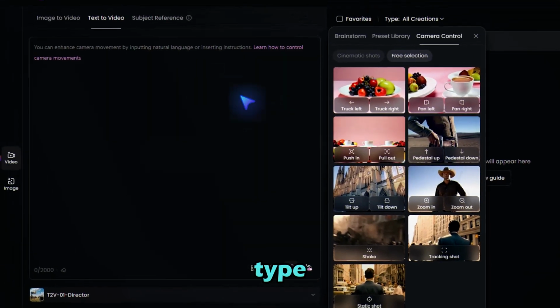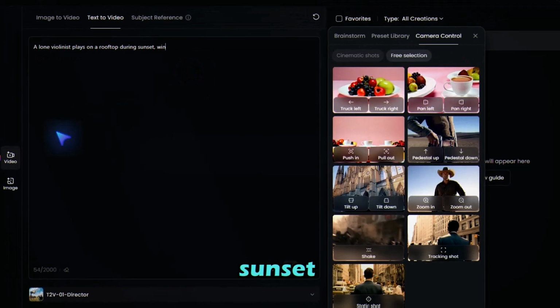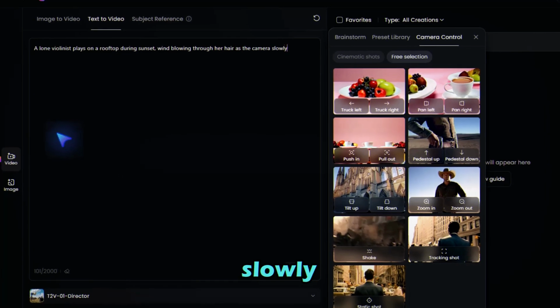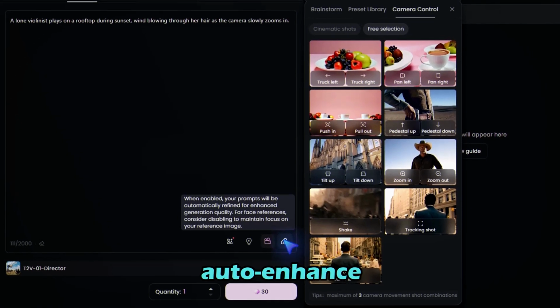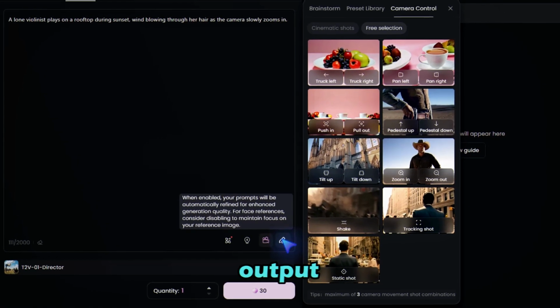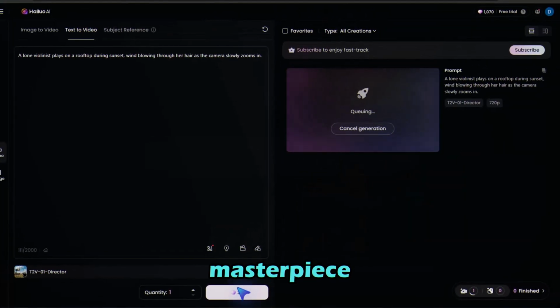storytelling. Now just type your prompt. For example, a lone violinist plays on a rooftop during sunset, wind blowing through her hair as the camera slowly zooms in. You can also enable the tiny pen option to auto-enhance your prompt for more refined output. Once done, hit Create, and in just a few moments, your cinematic masterpiece will be ready.